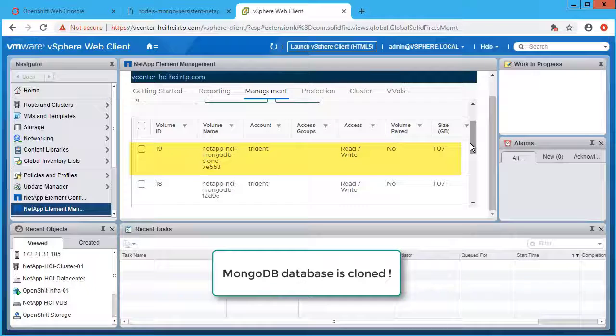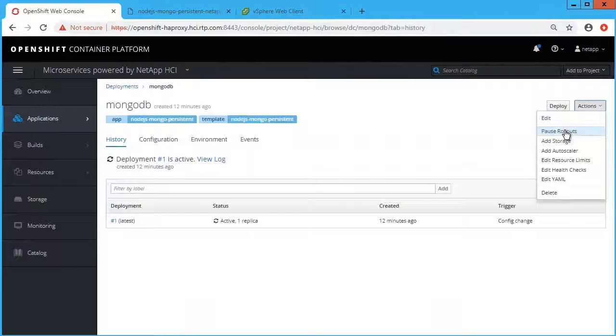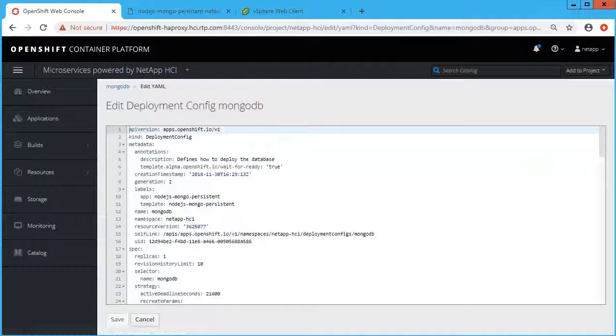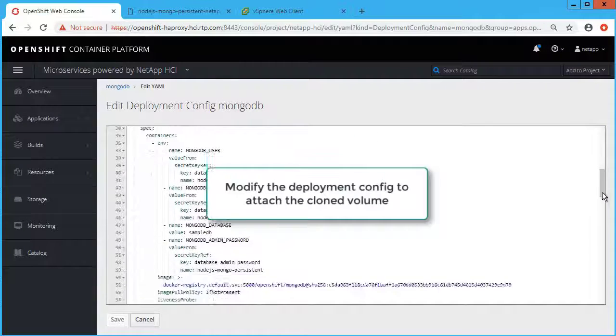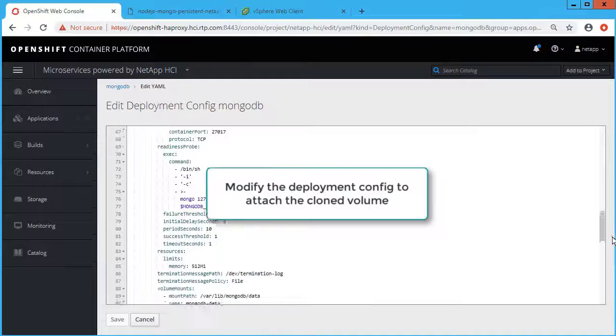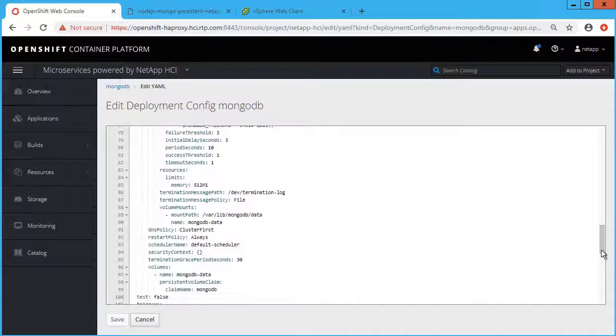Next, what we are going to do is change the database volume for our server. So we go to the deployment config and modify the volume that we are using. So we were using a MongoDB volume. We are going to change that to the MongoDB-clone we just created.